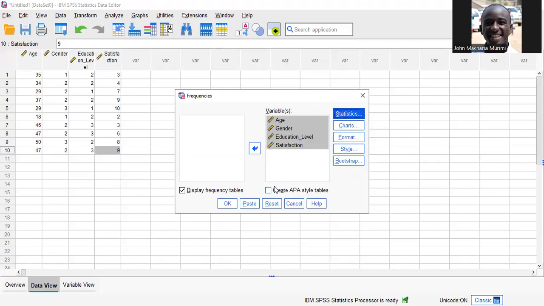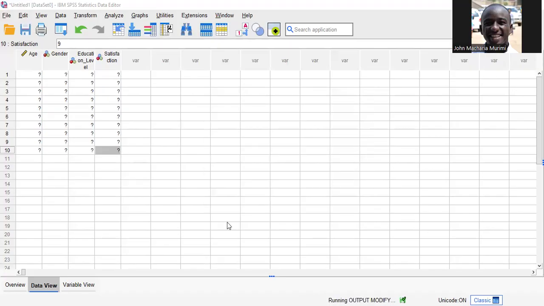Then this version of SPSS allows you to create APA style tables. You realize that in most reports, you are required to present your tables in APA format. So this version of SPSS allows you to do that directly. You just click on Create APA style tables, then you click OK. Once you click OK, you have this window that comes out. This is what we call the output window. The output window is where you get your results.